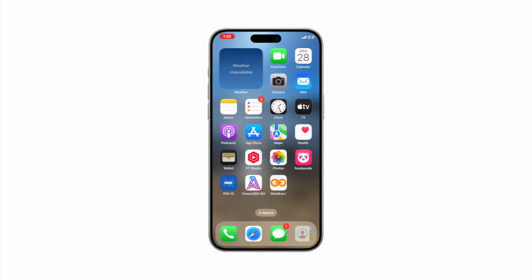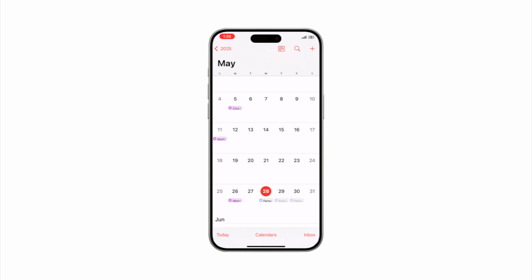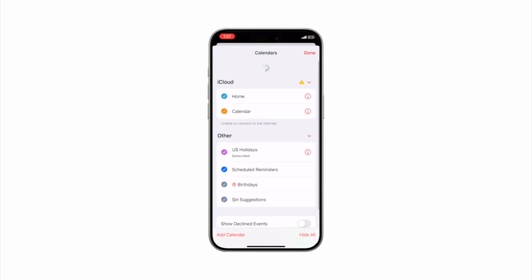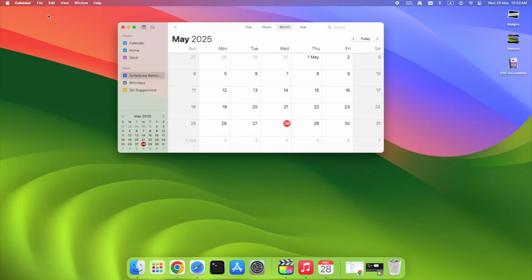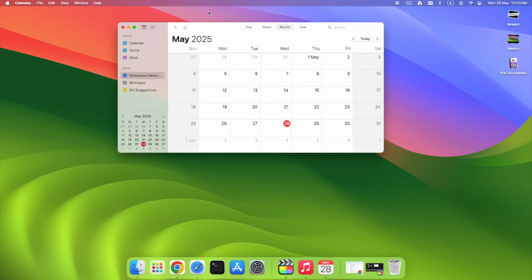On your iPhone, open the Calendar app. Tap Calendars at the bottom. Pull down to refresh. You'll see a spinning icon. On your Mac, open Calendar. Click View. Refresh Calendars in the top menu bar, or press Command+R. Still not syncing? Don't panic. This is where things usually go wrong.